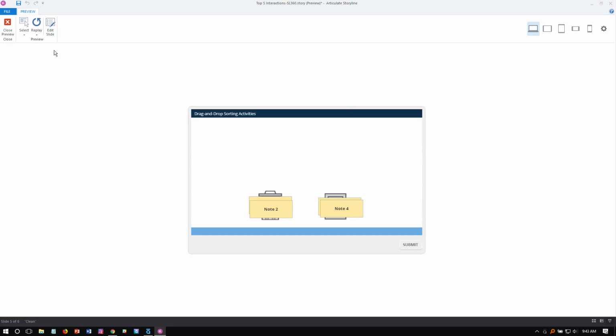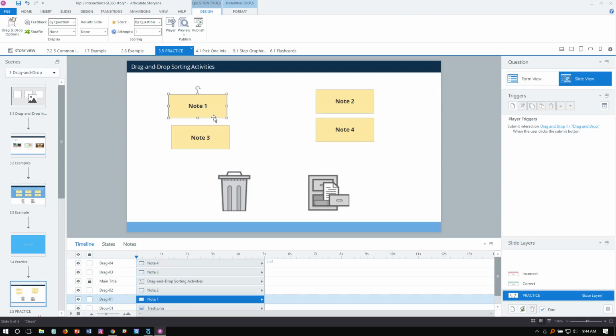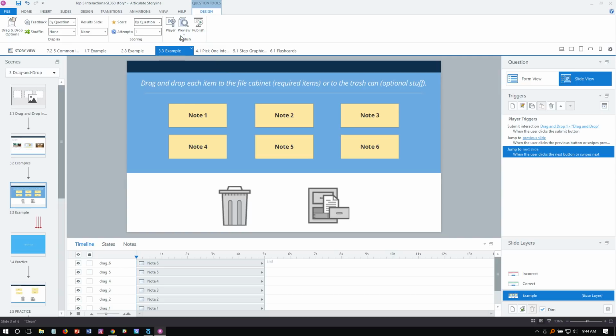So here's some options that we have that are really cool in Storyline, and I think sometimes they're missed by users because the drag and drop functionality by itself is already so cool. One of the things we can do is give some visual feedback to the learners to indicate that they dropped the item in a correct or incorrect target before they click submit. So let me show you in this final example what I'm talking about.